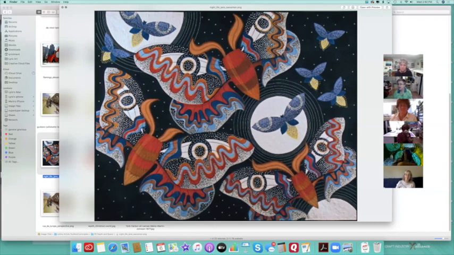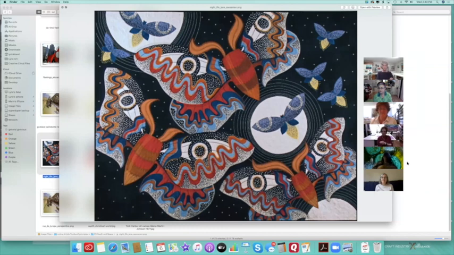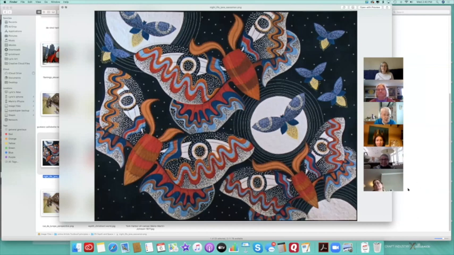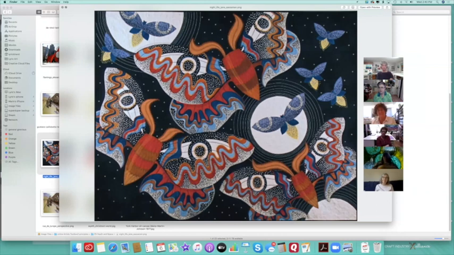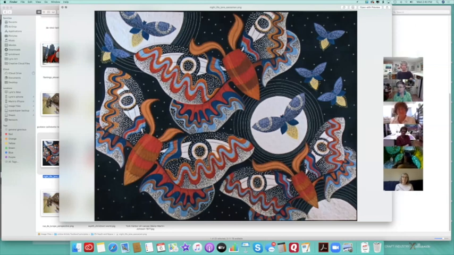Very good. Karen, do you want to talk about texture, patterning? Yes, along with color, the brighter colors are in front. But the texture, it's very dense in certain areas on the moths that are close by. And then the sky, the texture is not as dense. So to me, it's fading back. Getting farther and farther away. Very good.